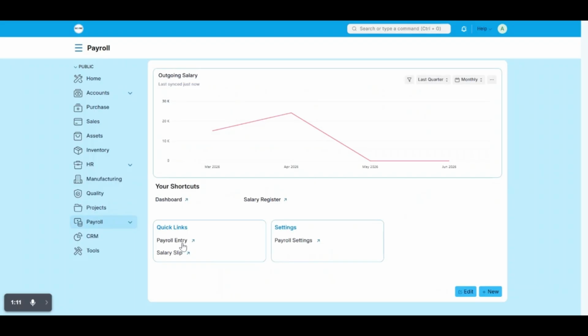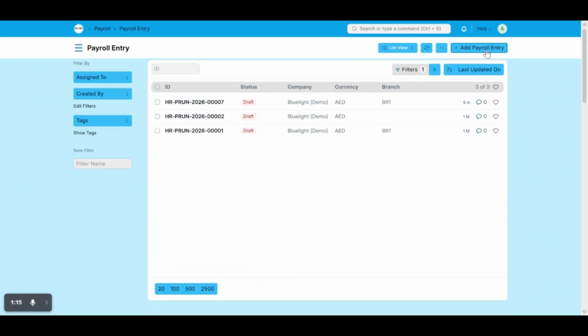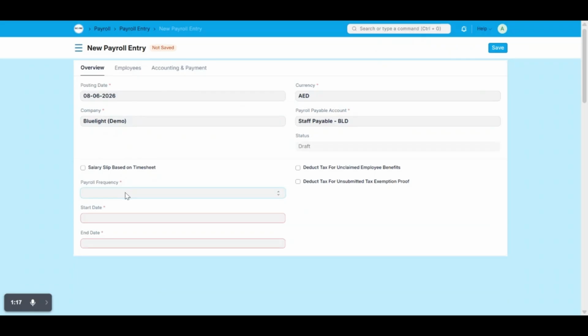This is where payroll entry becomes extremely useful. Payroll entry allows us to generate and process salary slips in bulk for an entire department, branch, company, or group of employees. Let's see how it works. We navigate to payroll entry and create a new payroll entry. First, we select the payroll frequency. In this example, we'll use monthly payroll.